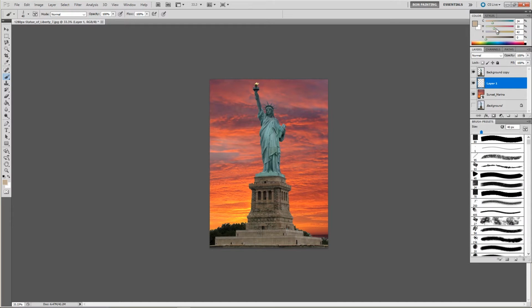Let me grab kind of a bright blue color to show you what I'm talking about. You can see if I drew a line from here to here, you would see it follows the perspective line of the Statue of Liberty. You drag this in front of the statue so you can see exactly what I'm talking about.